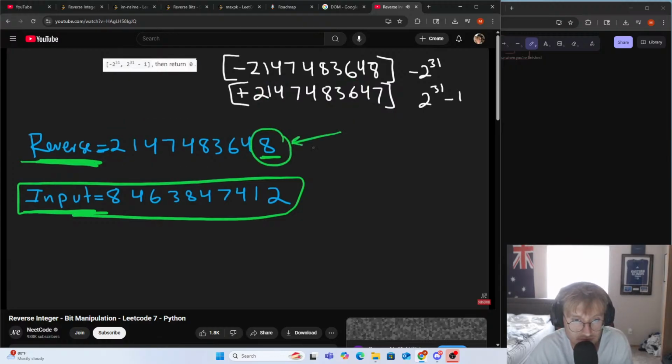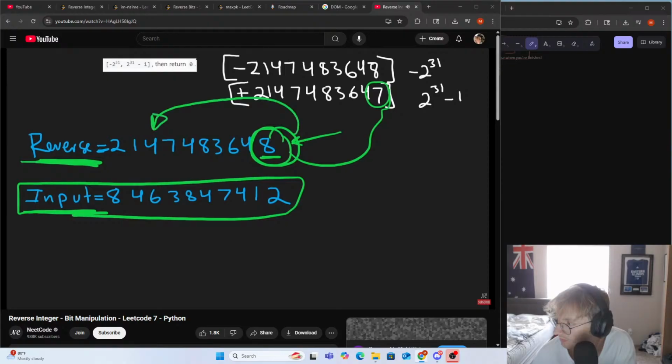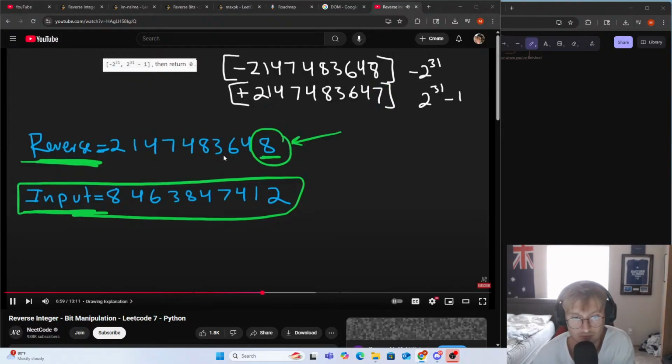Is 8 greater than this integer we have over here, which is 7? In this case, it is greater than it, right? So then we're not actually going to take this 8 digit and add it to here, add it to this entire integer. We're actually going to return 0 immediately. So that's one trick that we're going to use to detect if we go out of bounds.